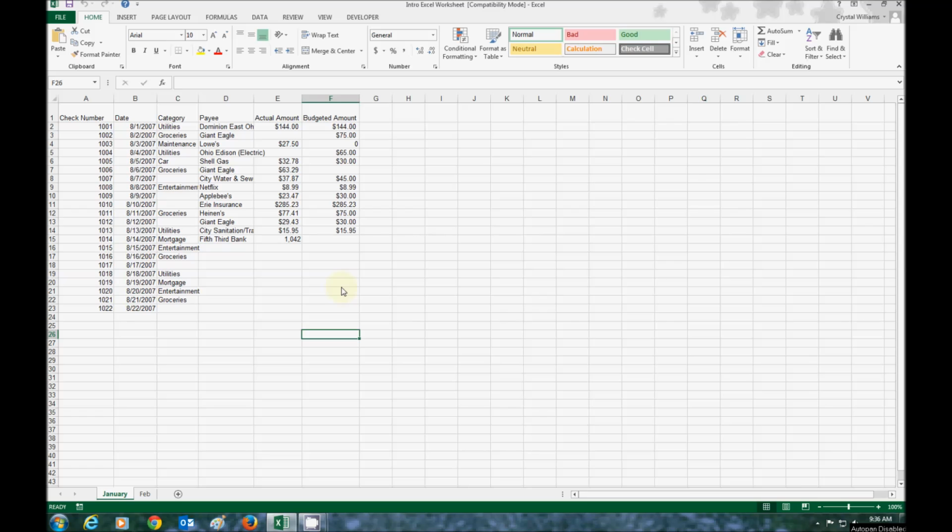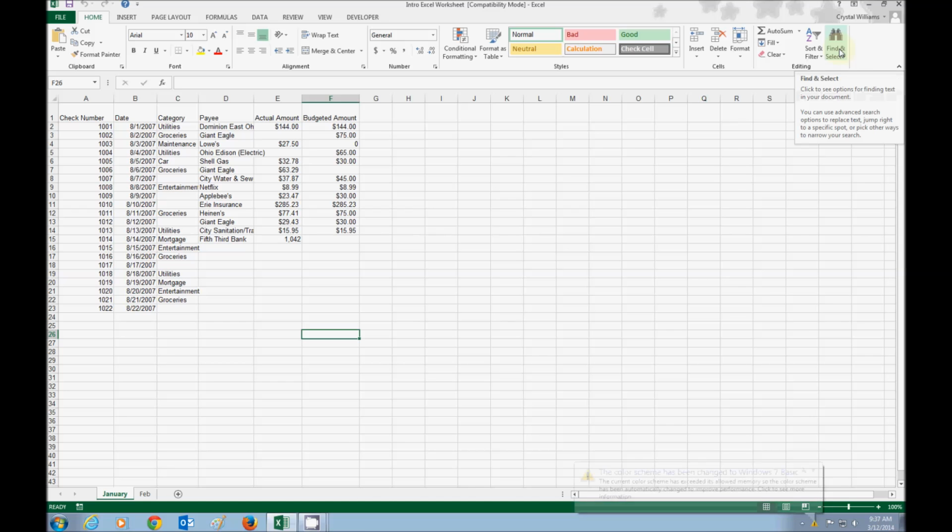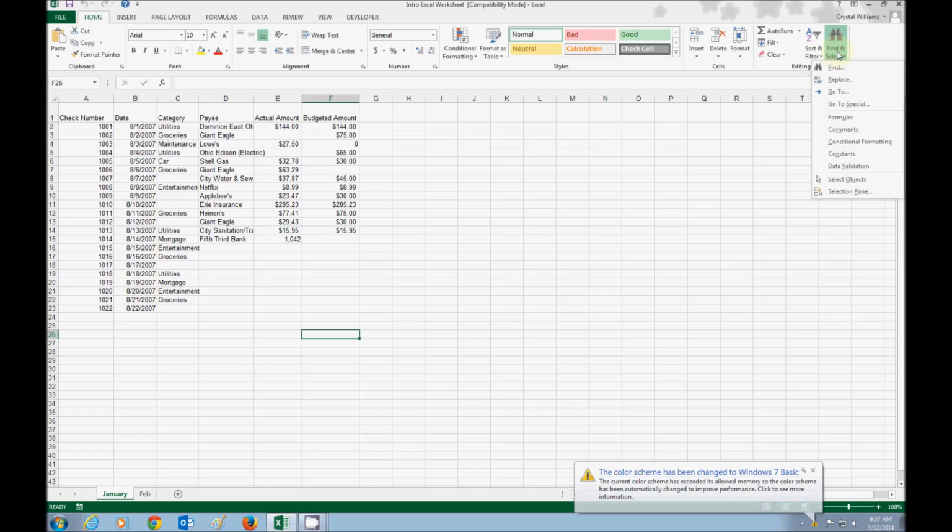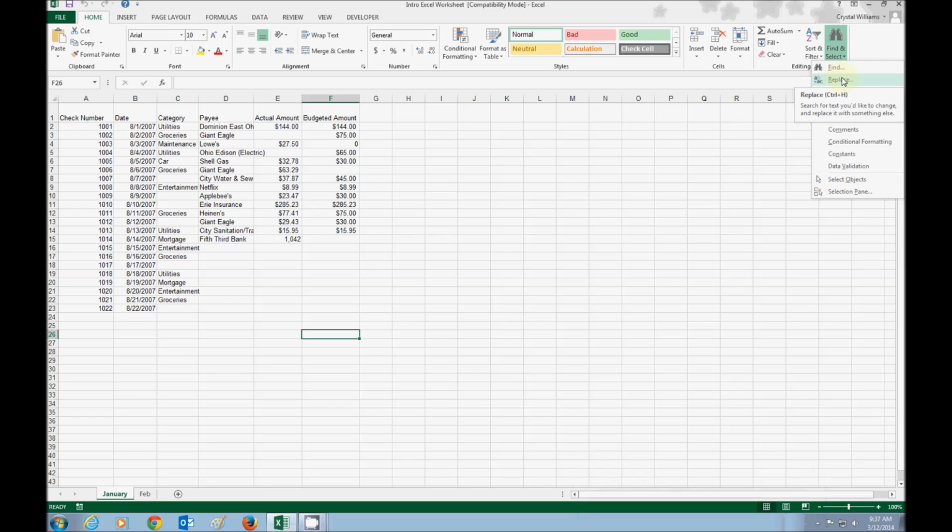In this next lesson, we're going to learn how to use the Find and Replace command in Microsoft Excel. First, you need to make sure that you're on the Home ribbon, and then look for the Editing group. Here you'll find the Find and Select command. Click on that. The first 2 options are Find and Replace. It doesn't really matter which one of these you click on because they both open up the same dialog box. So I'm going to go ahead and click on Find.